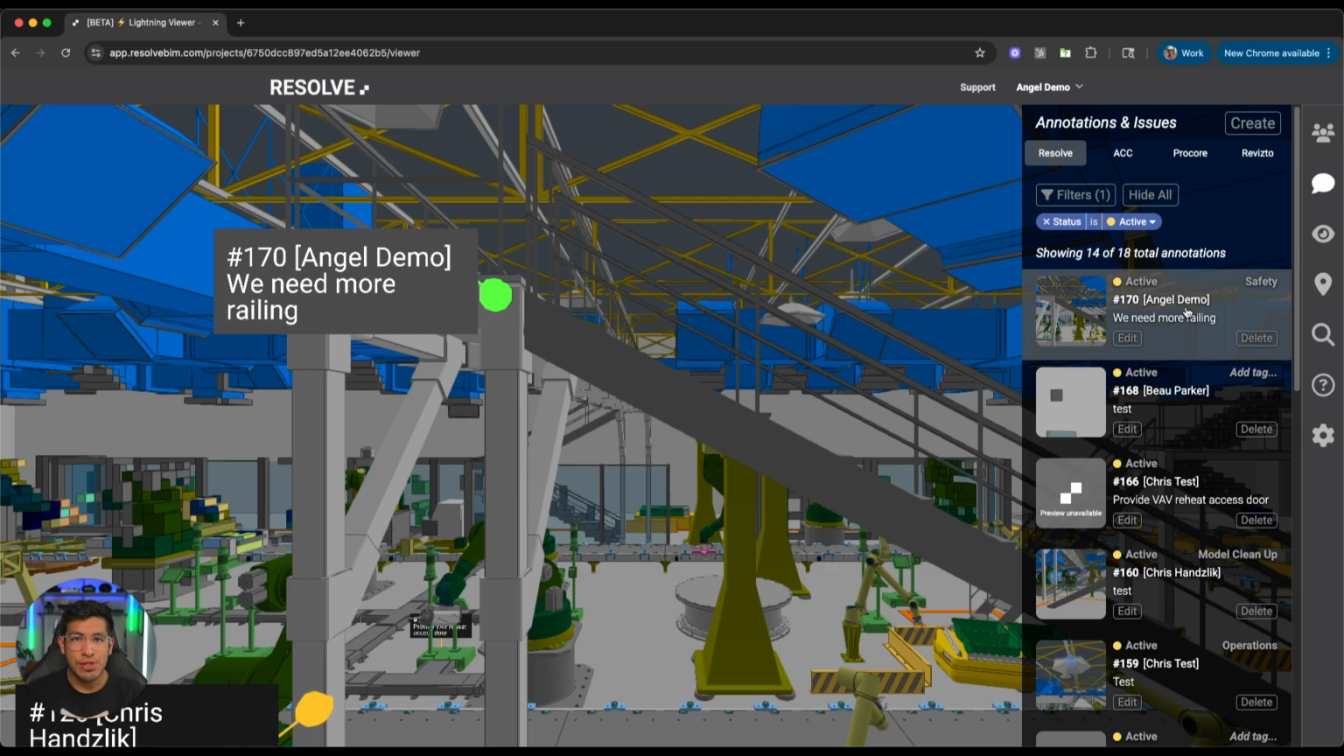I didn't need to install a Windows EXE. I didn't need to do anything except click on the link for this model, open it, and leave my annotation. So that's how easy it is. And of course, these will all sync so that if someone is in the VR app or opens the project in the VR app, these annotations will be right there. And of course, you can export them. You can sync them to ACC, to Procore, to Revizto. This is just another Resolve annotation, but now you can make it in the web.